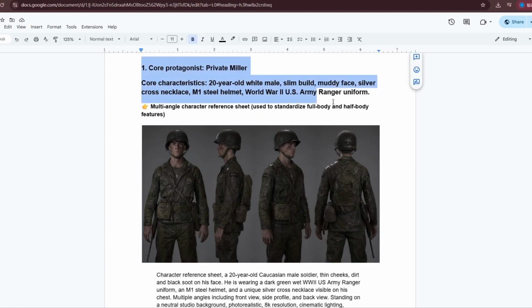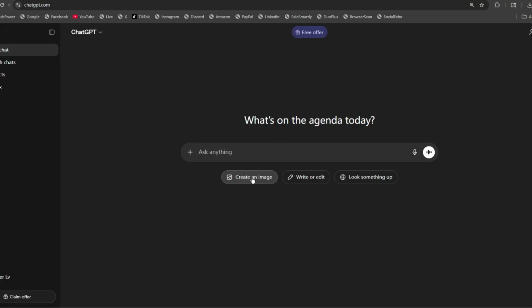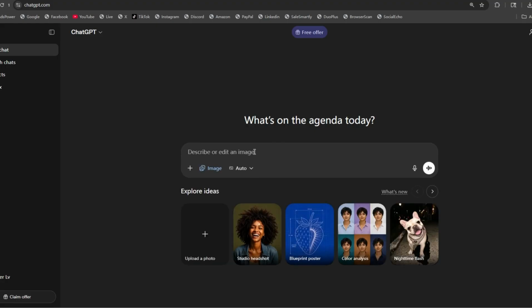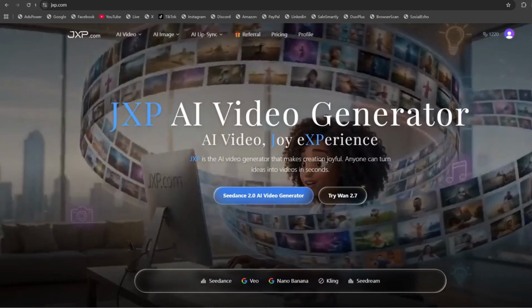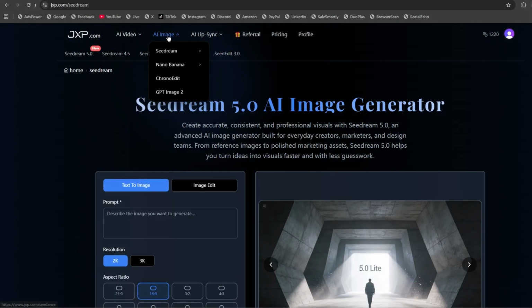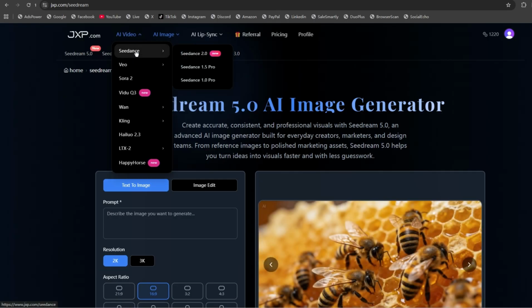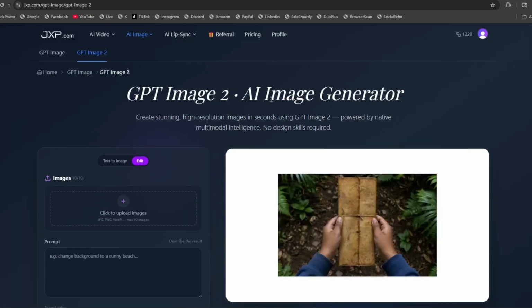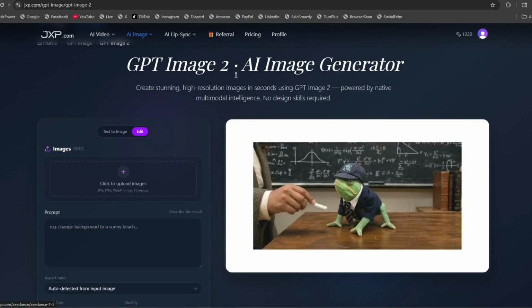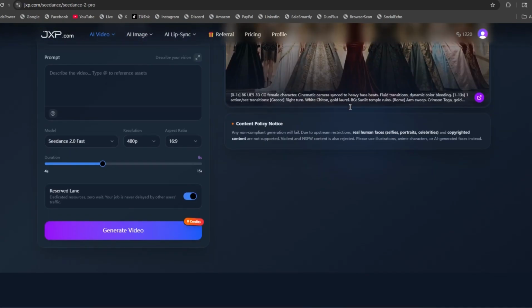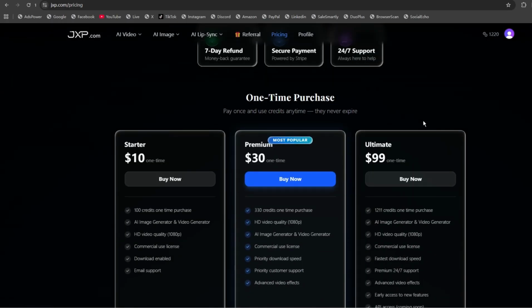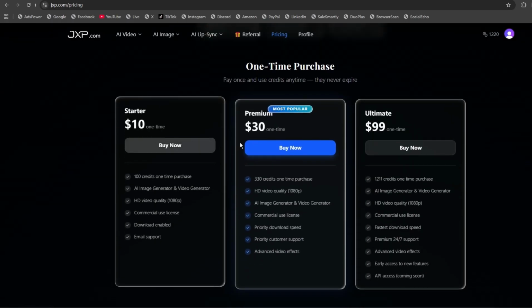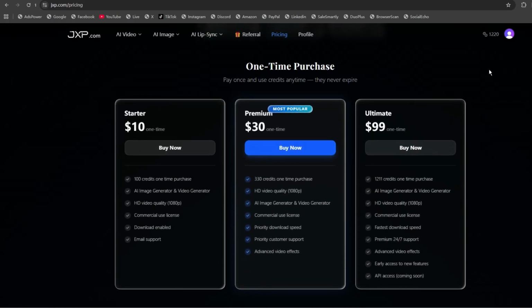Once the characters are defined, we will use GPT Image2. You can access it through the official website, which offers 5 free image generations per day. Or you can use an AI platform that integrates both Image2 and Seedance 2. The advantage of such platforms is speed. You don't need to switch between sites to generate images and videos. The disadvantage is that it requires payment. To save time, I chose a paid subscription.